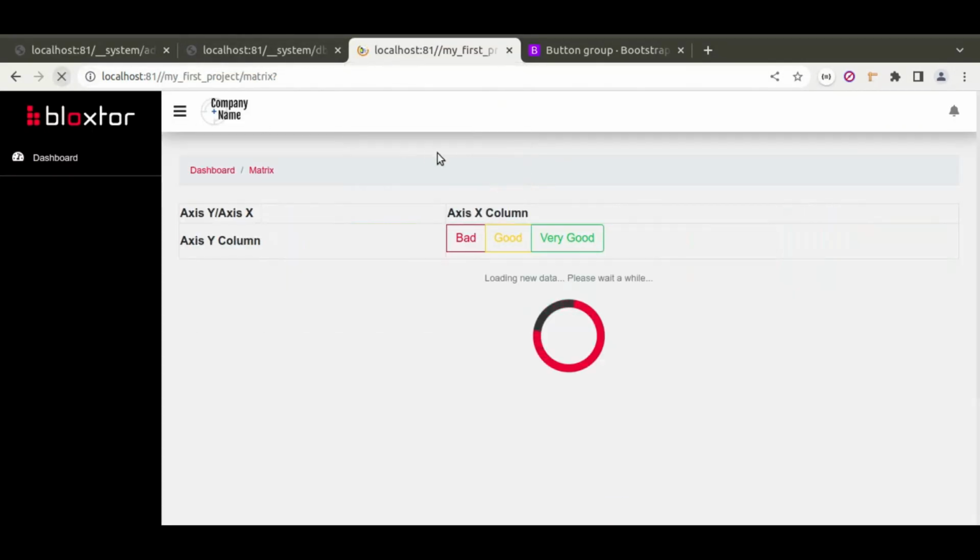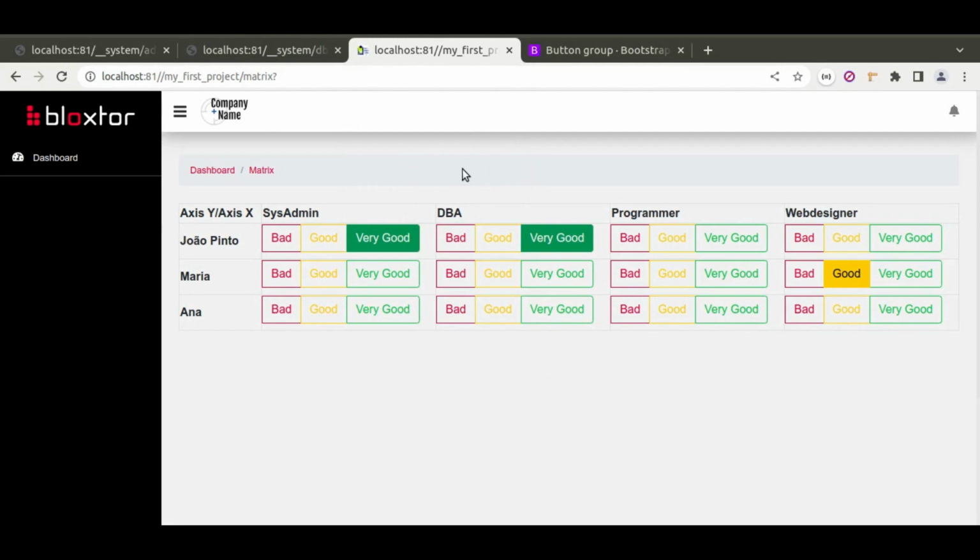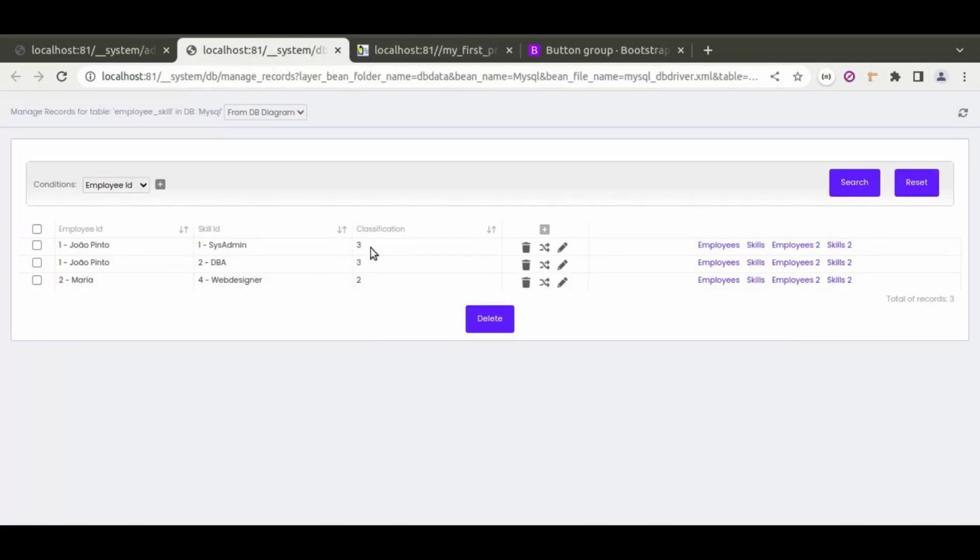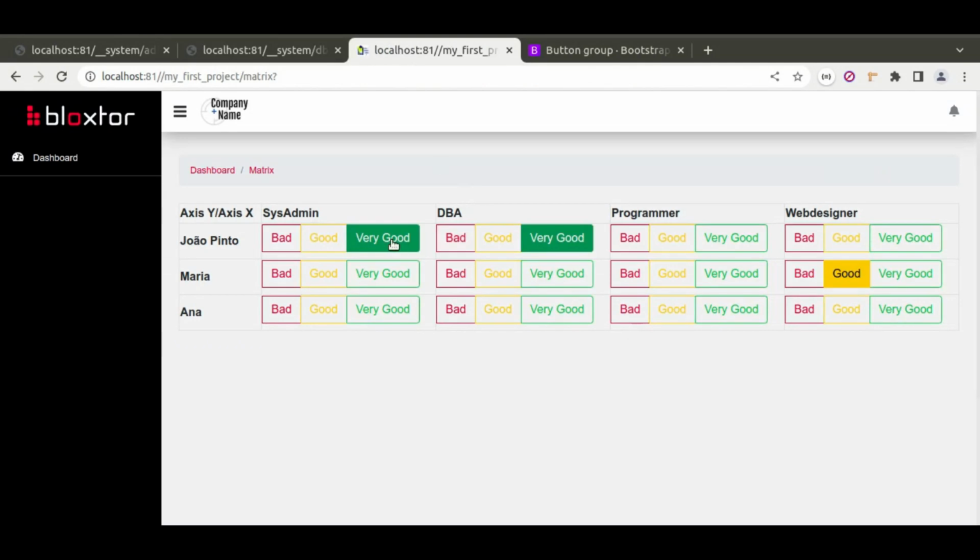So when we refresh the page now, we can see that we have these 3 records, 3, 3, 2, and it's showing automatically the 3, so very good. This employee is very good in these 2 skills, and Maria is good, which is the number 2 in these skills here. Now what we want to do next is, when I click in any of these fields, I want it to save that into the database. So how can I do that? That's the next phase.